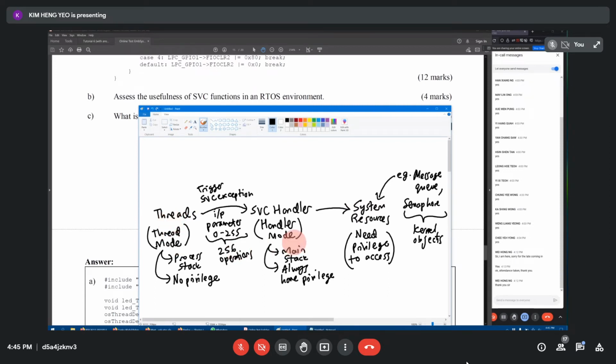So what's the advantage of this? The advantage is that the threads cannot do anything funny with system resources. If the threads want to do anything at all to the system resources, it will be one of the very well-defined operations, one of the maximum 256 well-defined operations. All these operations are legal and well-defined, and the threads can request the SVC handler to carry out these operations.